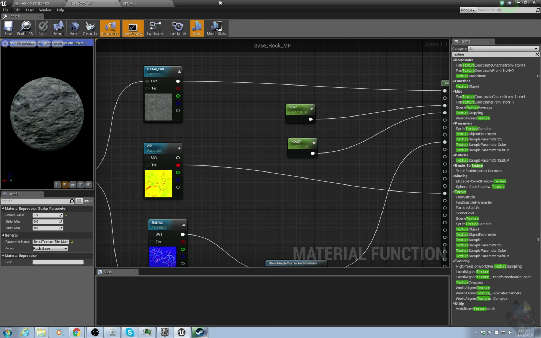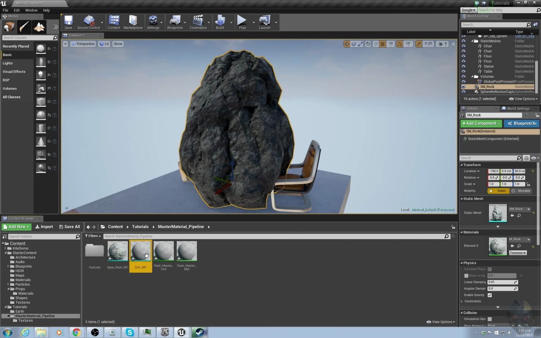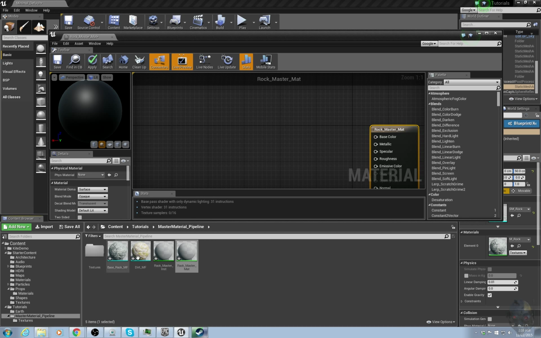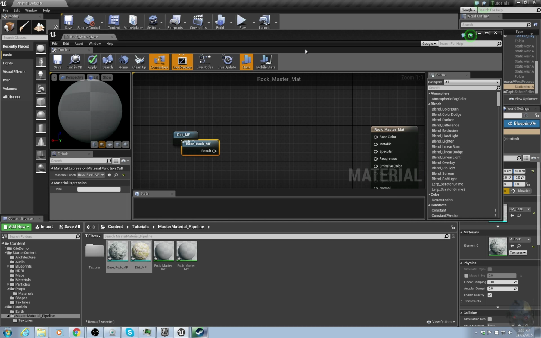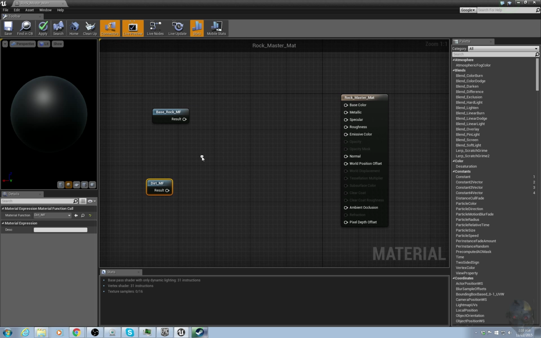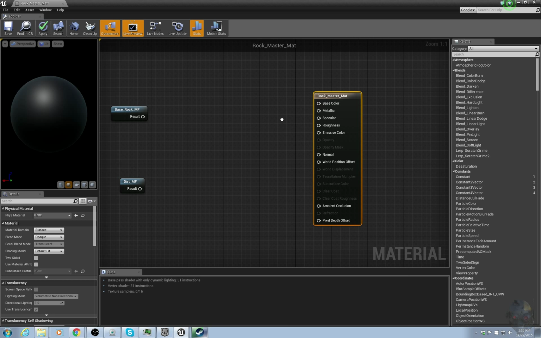Alrighty then. So now we have these two material functions. So let's go ahead and open up our master material. Bring this over so you can see it. And we're going to grab these two material functions, drag them in. So the first thing you're probably wondering, if you've never done this before, is how do you plug these into the output for the material?